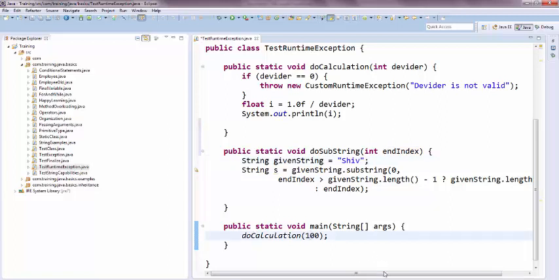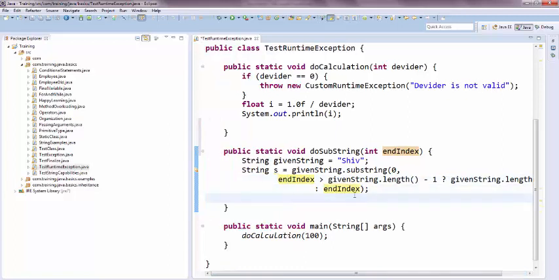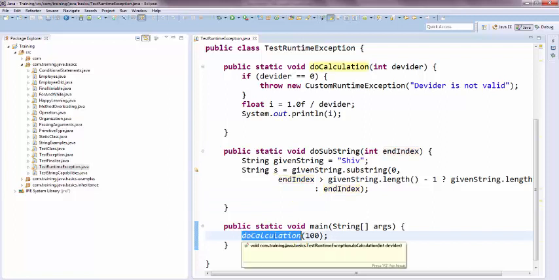Now we don't have control over the parameter the user is passing from outside. So we are controlling it from here while doing the substring. We will say that if that end index is more than length minus 1, if it is more than the last index of the string, then if I try to use that end index, it will create that kind of problem. So in that case, I will use only given string dot length minus 1. If it is less than that, we will use the end index.